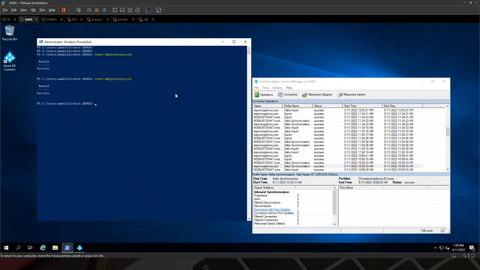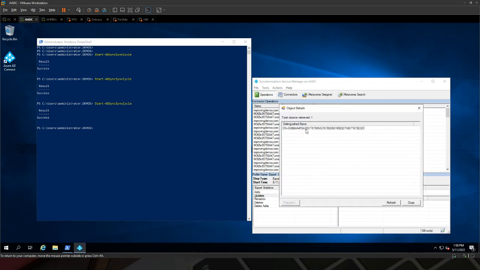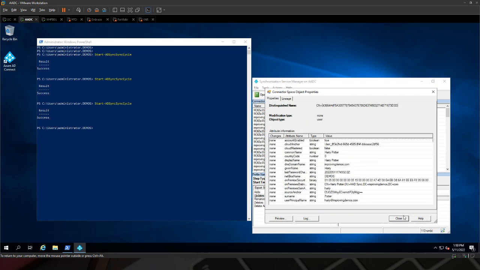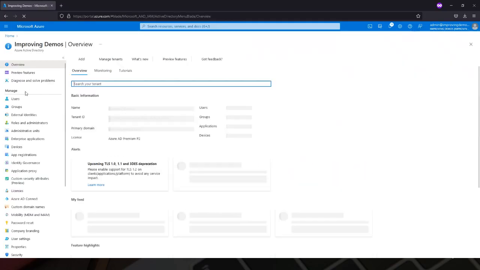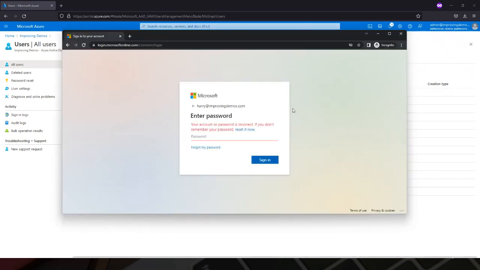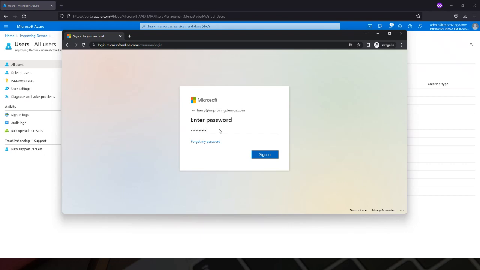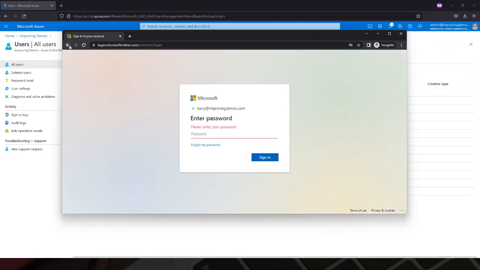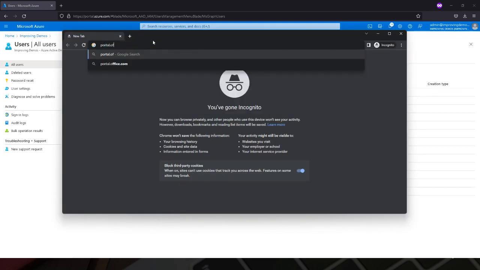Well, this is not good. Just checking the account real quick. It looks like it's there. I've got Harry there. Let's just validate in Azure AD that the user is showing up. All right, I've got Harry there. So let's try this one more time. Harry at improvementdemos.com. Oh, fantastic. Of course, when we're strapped for time, it's when it's not going to work.